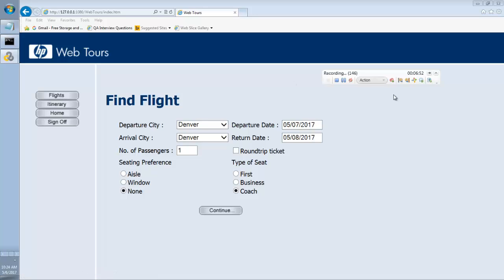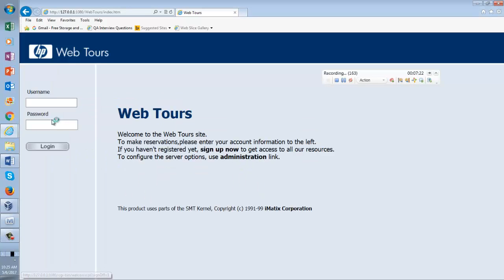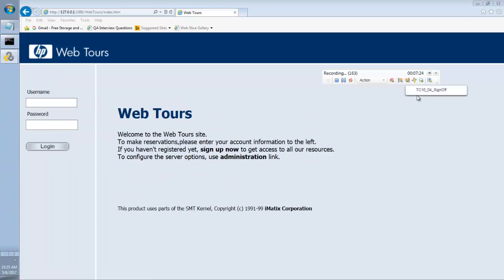All right. So you will see where that rendezvous point goes. Actually I have created a transaction but I didn't click on sign off, so let me do it. So TC10 and what is the transaction number? 04 sign off. Now I am clicking on sign off and then I am done. I am going to stop recording.